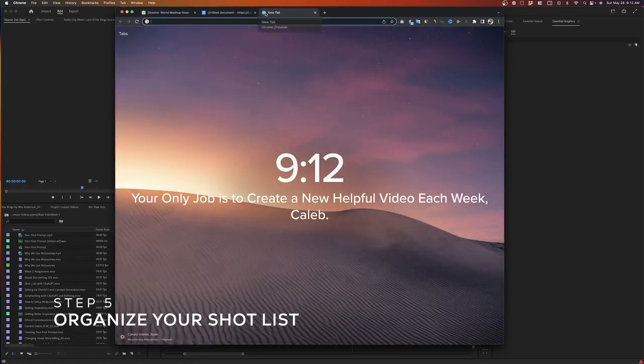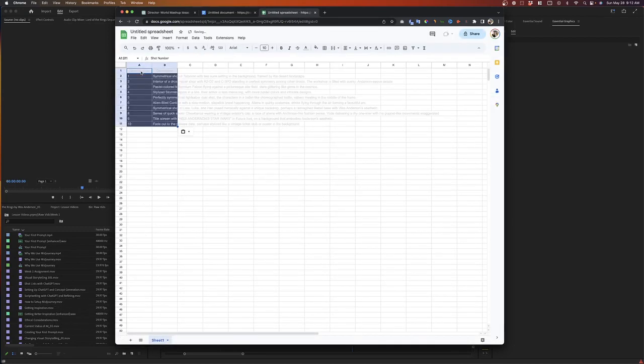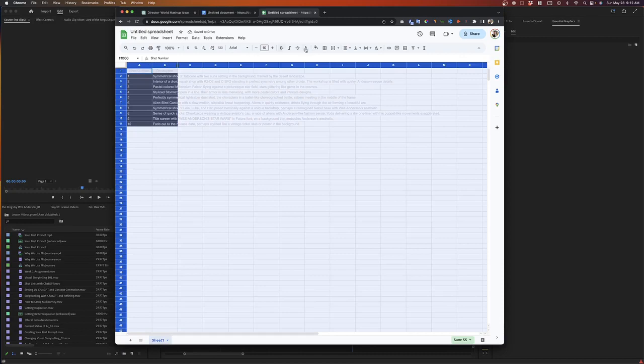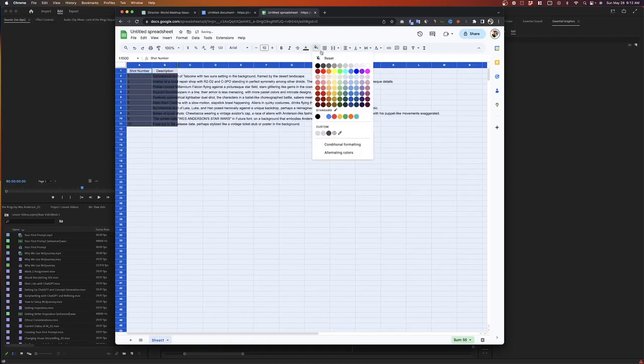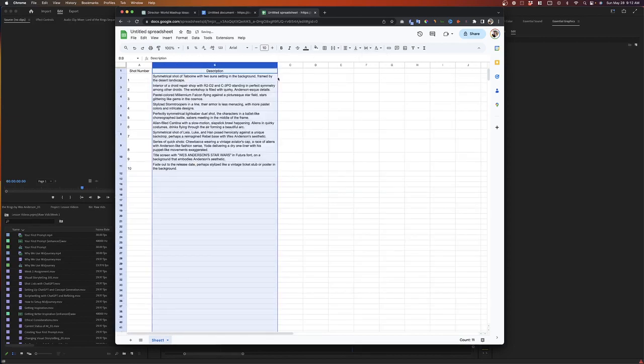Inside of Google Chrome, you can also type in sheets.new, and that will create a new Google Sheet. And I can paste it into here. Obviously the formatting is pretty bad, so you can just reset all of the formatting there. And I always like turning on text wrapping because I hate it whenever the text goes really long like that.